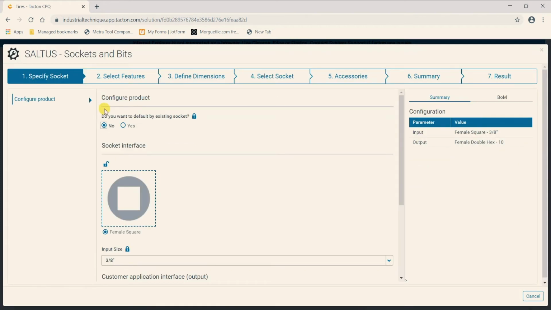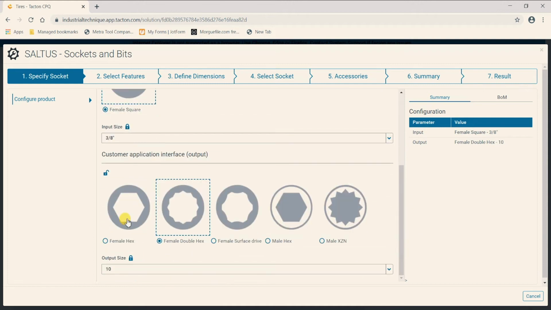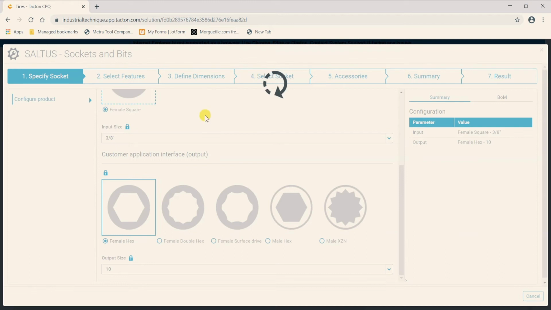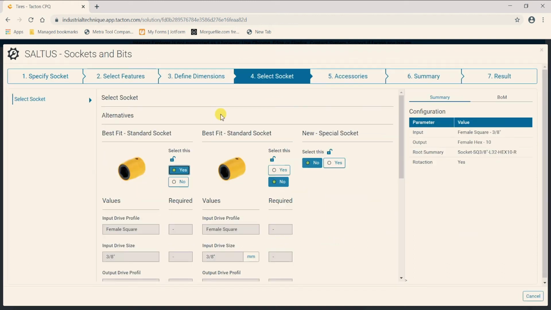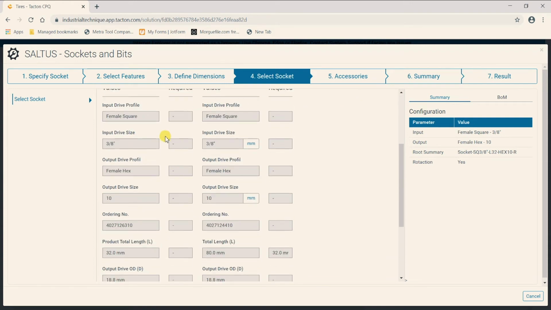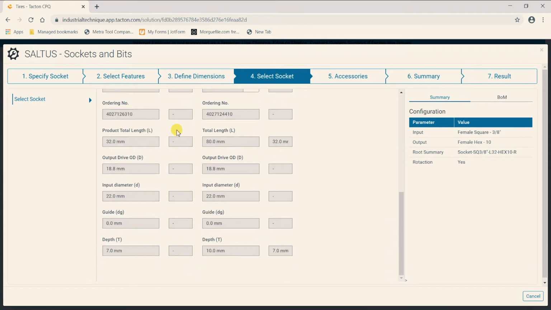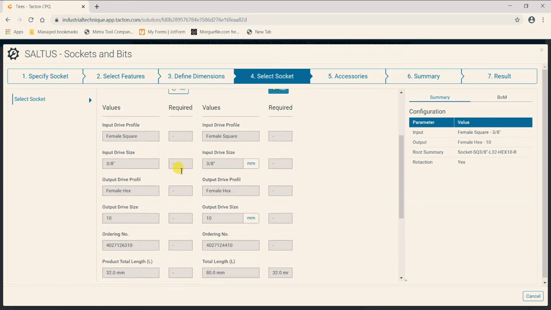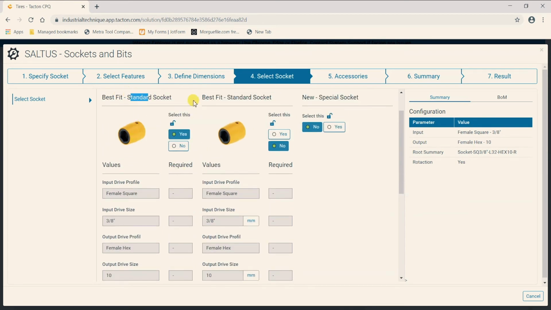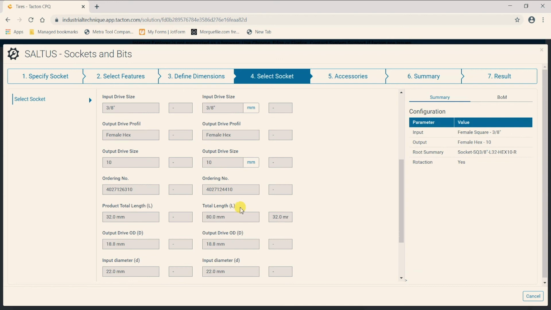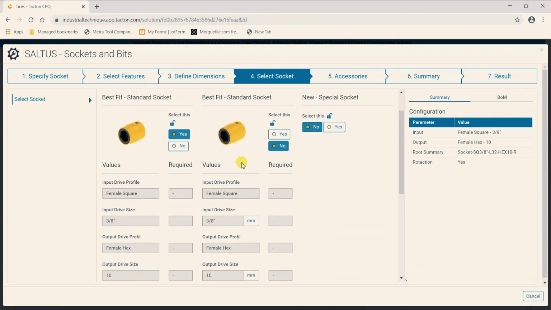In case we wanted to see an existing standard socket, we could come back here and change one of our parameters back. If we go back to Select Socket again, just as an example, we can see now that we actually have best fit standard sockets in addition to, once again, the option to submit a new special socket. If you scroll down through the list, you can see the list of statistics for each socket. So we can see we have 2 standard products, and we can see the differences between them called out on the right-hand side of each of the categories.